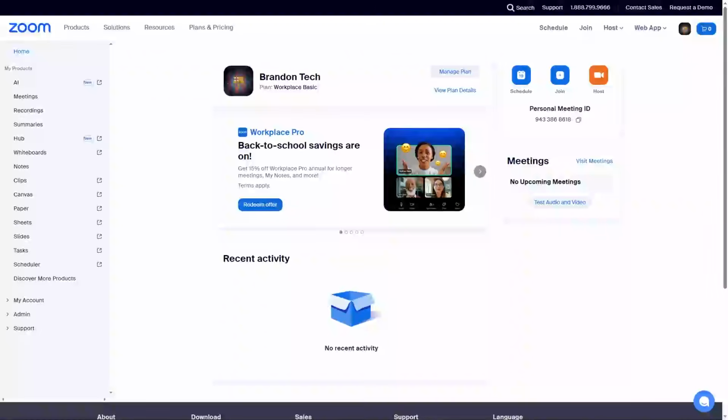To begin, open Zoom on your device and make sure you're on the main screen of the app. Once you're there, look to the upper right corner and find your profile icon. This is the area that gives you access to account-related settings and options. Go ahead and click on that profile icon to open the menu.